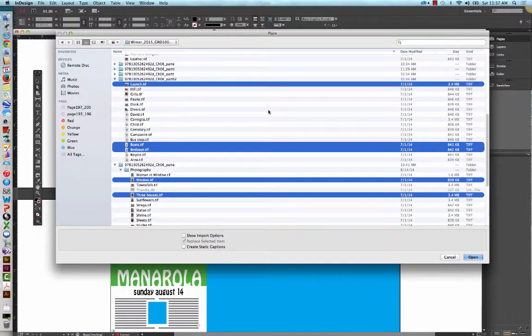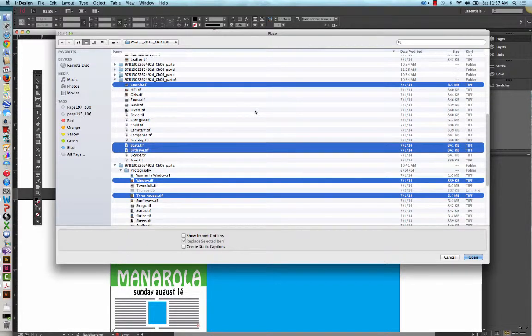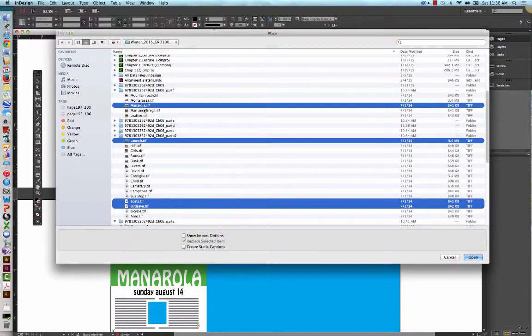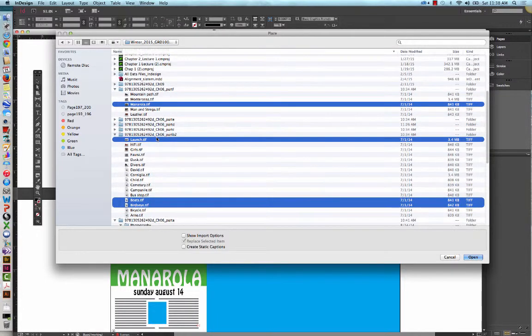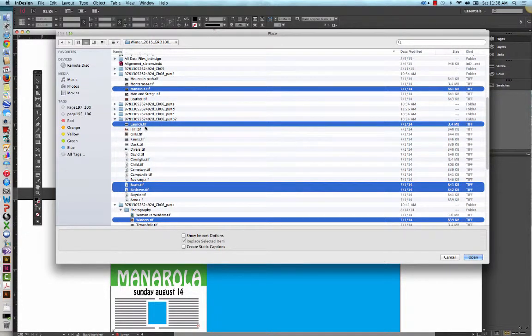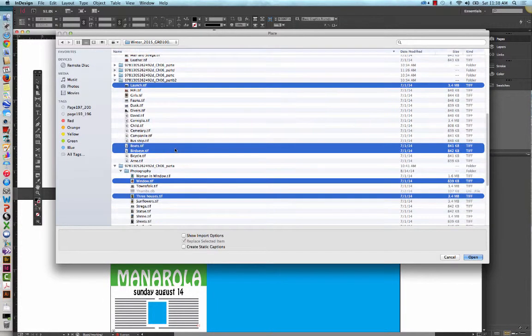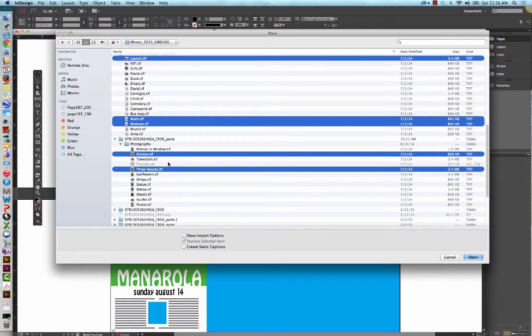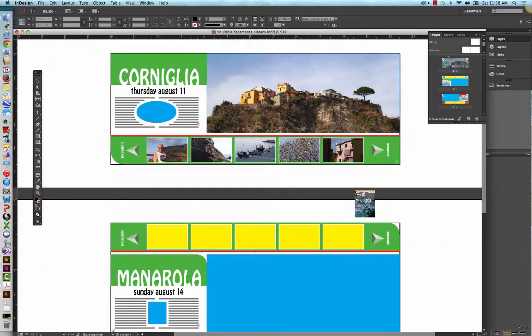All right, guys, I ended up getting out of the mini bridge and going back, canceling out that place, and then doing File and Place again, and then going into my original file setup so that it was easier for me to find. You'll find Manarola under Chapter 6, Part F. You'll find Launch, Birdseye, and Boats under Chapter 6, Part B2. And then you'll find Window and Three Houses under Chapter 6, Part A. So I'm going to go ahead and click Open, and again, that will load my cursor.